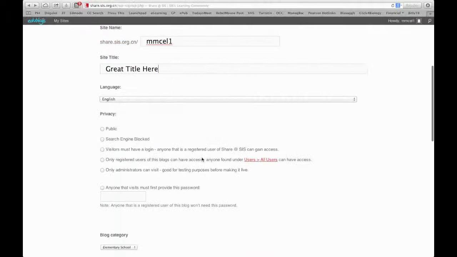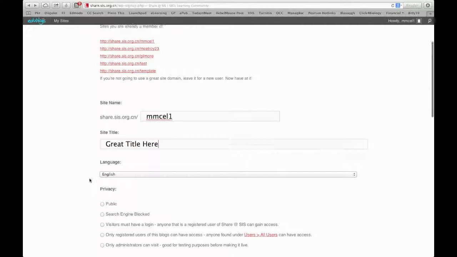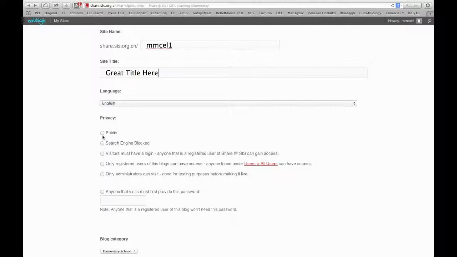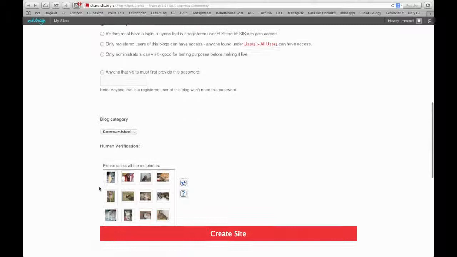Here in the privacy section, read carefully and choose the privacy you'd like, realizing that if you choose things such as blocked or login, people will have to log in to see your site, and sometimes it won't be searchable by Google. Underneath, you're going to want to choose high school under the blog category.